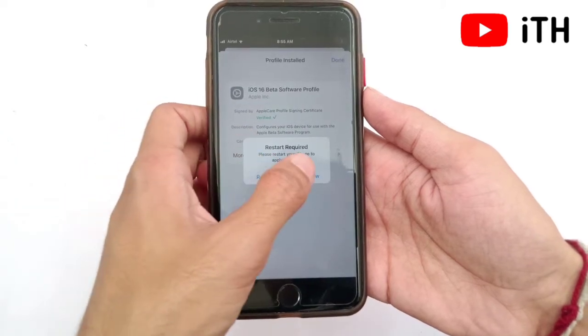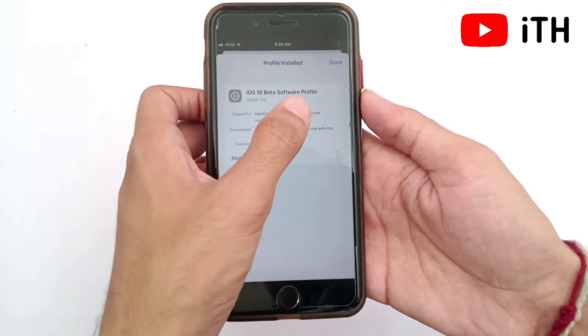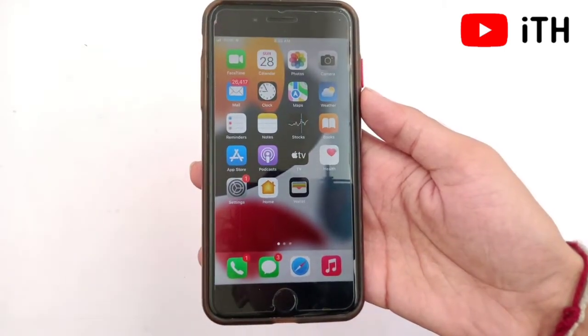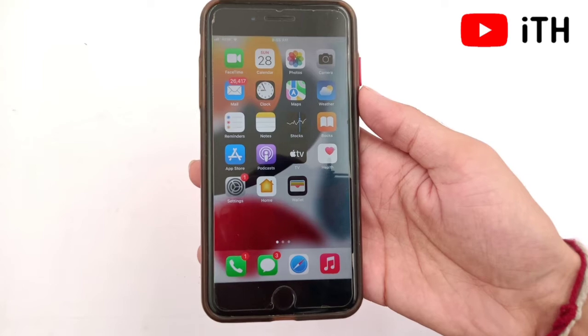After that, open the Settings app again. In the Settings app go down and tap on General. In General, the second option is Software Update. In Software Update you can see the iOS 16 beta 7 version available.